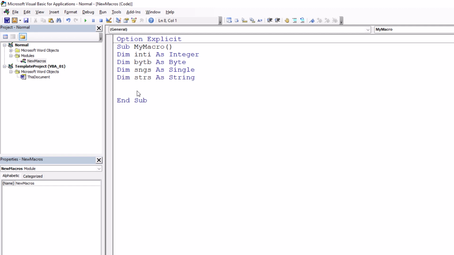Alright, so inside I could define, as an example, I = 5, for byte, b = 10, sng = 6.78, and strs = "text". Because it is a string, we have it inside quotes. If I run everything, it is fine.